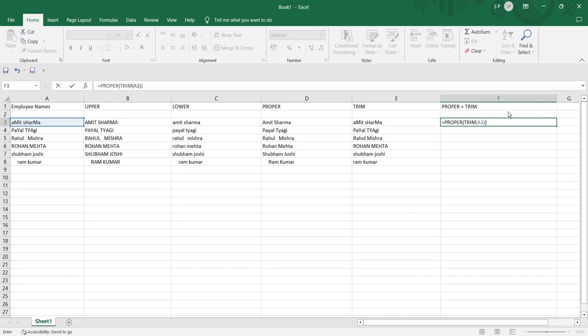So how will it work? See, Excel will first go to A3. It will see that we have Amit Sharma as data, as text. Then it will go to the TRIM. It will apply the TRIM formula on A3, and then whatever output comes, at last it will apply the PROPER formula. So first it will TRIM it and then it will use PROPER. So just hit enter and see the magic.